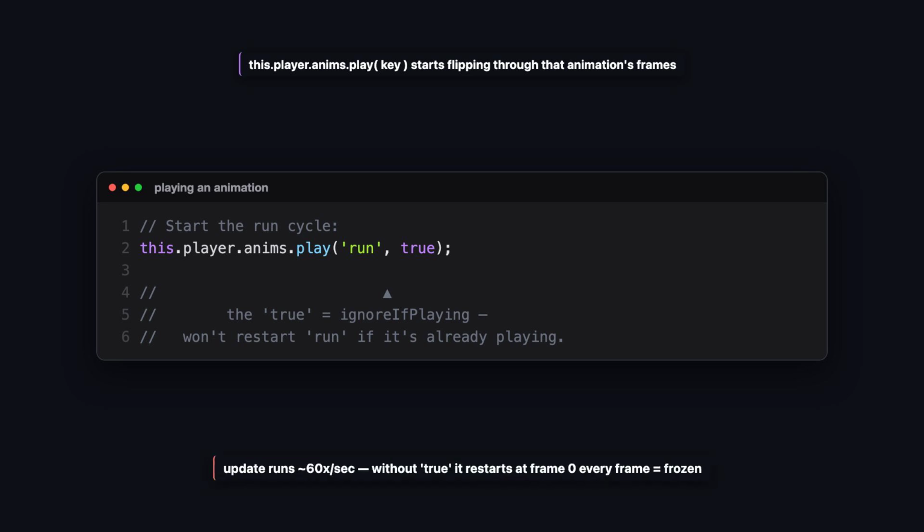Remember, update runs about 60 times a second. If you call play run every frame without that flag, Phaser restarts the run animation from frame 0 every frame. Your character freezes on the first frame and never actually animates. It looks completely broken. With true, Phaser checks, am I already playing run? If yes, it does nothing and lets the animation keep flowing.